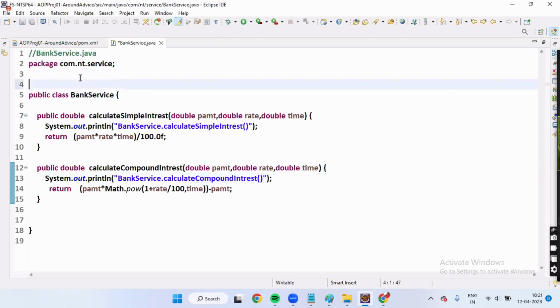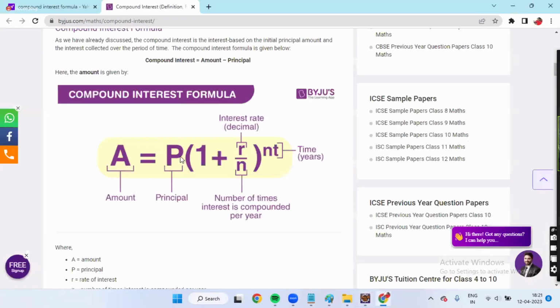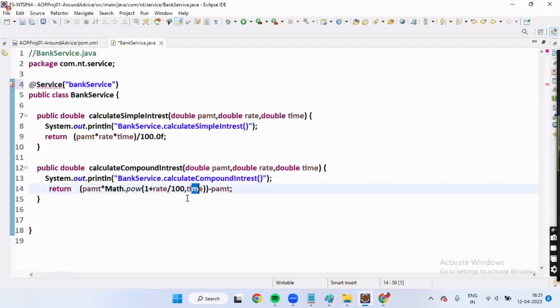How to make it a service class, target class? At the rate service, bank service. Easy, boss? Math.pow is there to the power of. This is the first parameter, and time is the second parameter. Number of times is not there, so that's why I have taken by 100. Service class is ready.